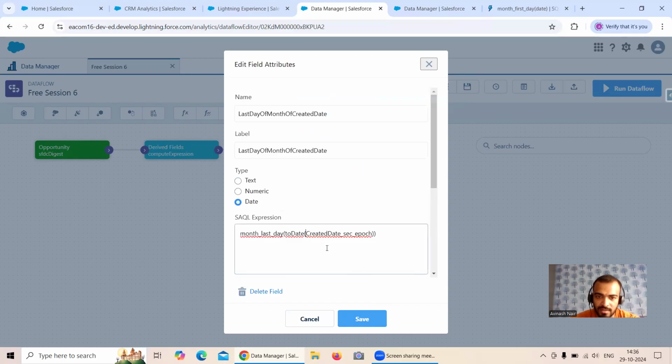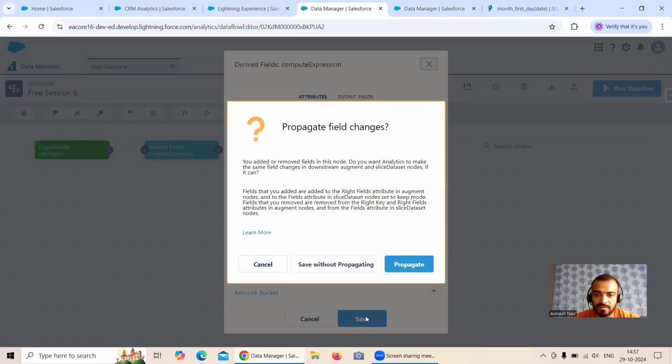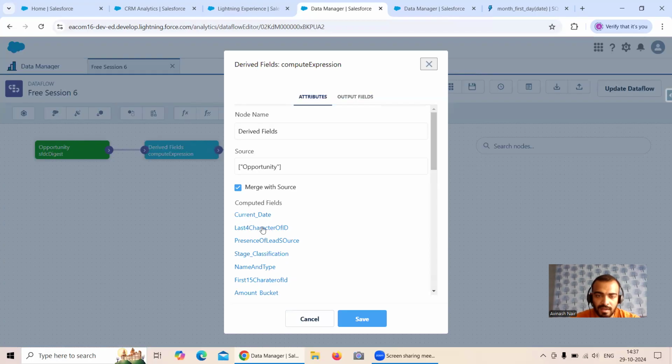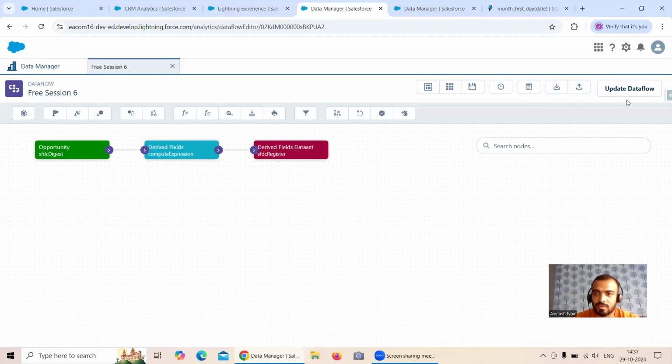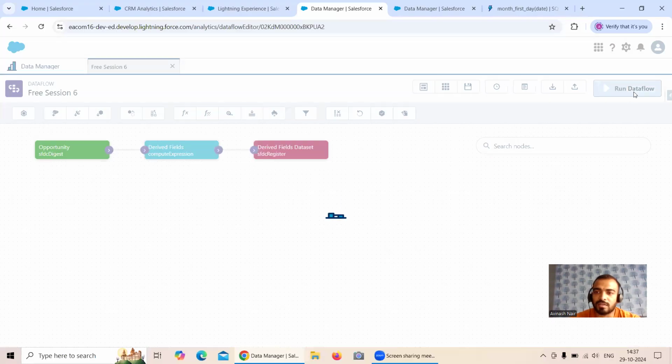Okay, and this one I should give in single quotes. Fine. This one is better to give in single quotes, and that part let me do over here as well. Let me give this part in single quotes. Okay, that's it. Let me save, propagate, and I hope I didn't make any mistake with the bracket part. Okay, that seems cool now. Let me update. Let me run this.